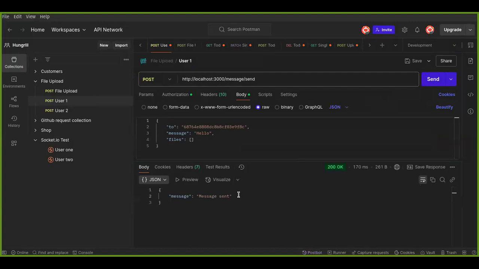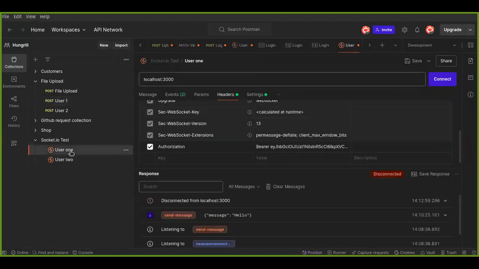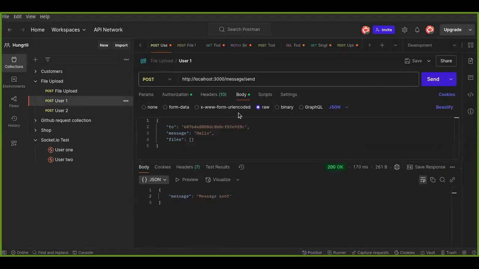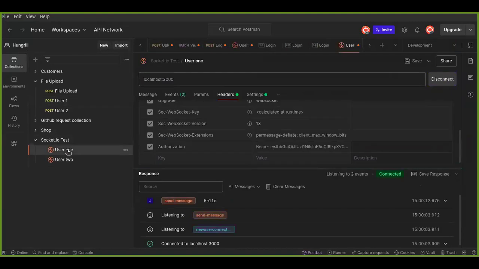Okay, so it's saying message sent. Oh, and I didn't remember to connect these people. I hope they are not actually angry with me. So let me say user one is sending user two a message. Message sent. Let's see. I think one of them should actually get it.